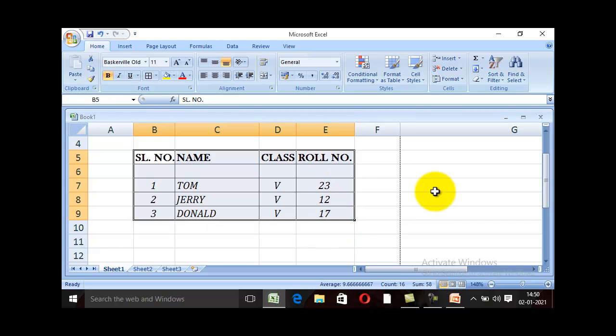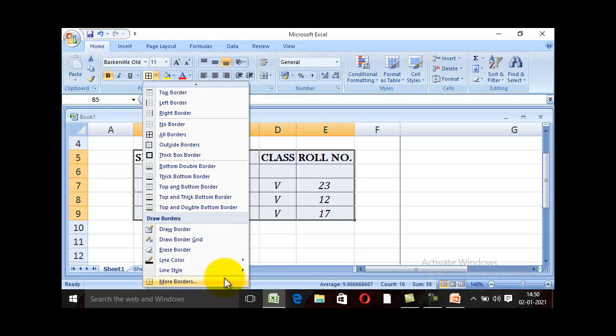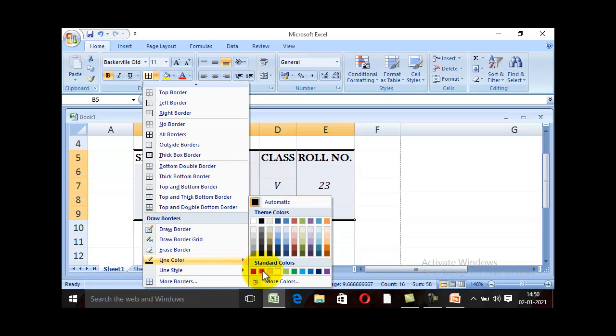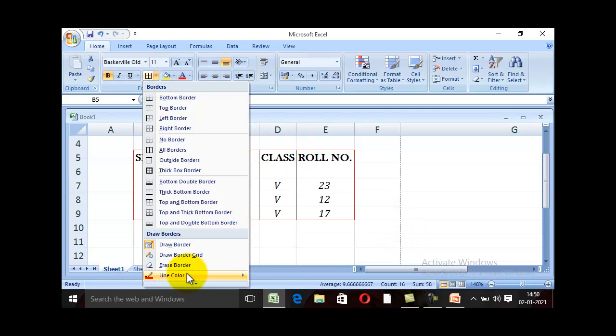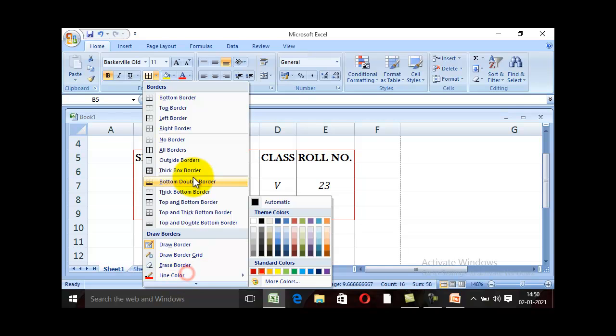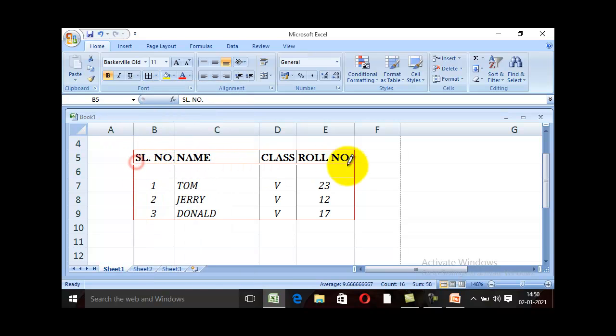Border, so can this be there. You can draw the border, the line color also you can choose. Like this, using the pencil here, you can color the lines as well. Before it was black, now it is red.